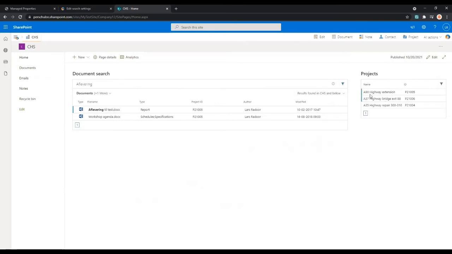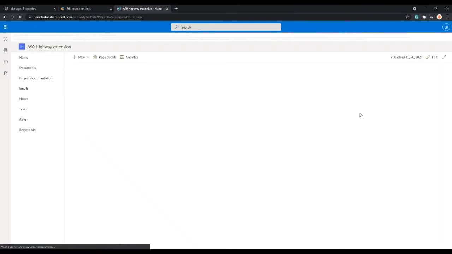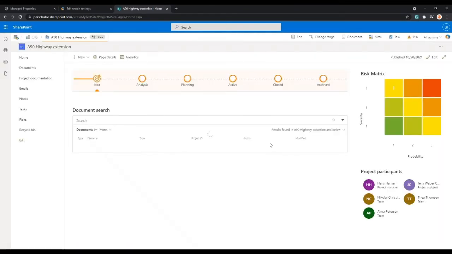If we do project search over here, this is just a search result. There's no way I can actually type in a specific search term. We've disabled that because we only wanted to show projects. But in here, I can just double click on a project in this result, and it will navigate me automatically to that project site, as we have right here.